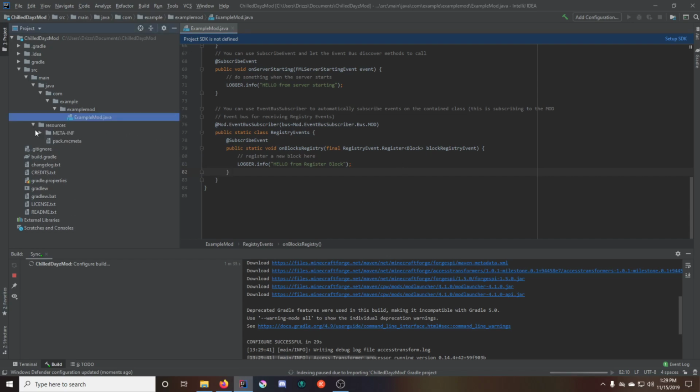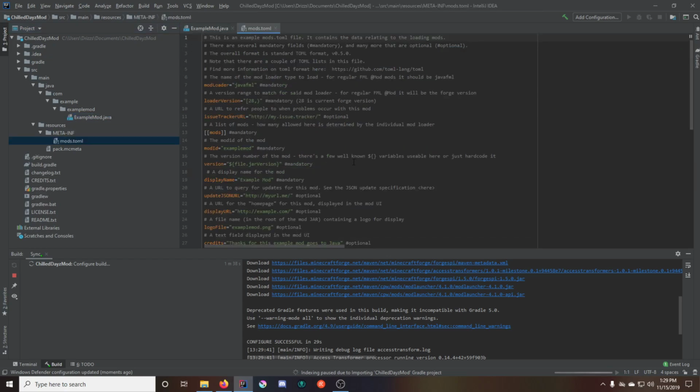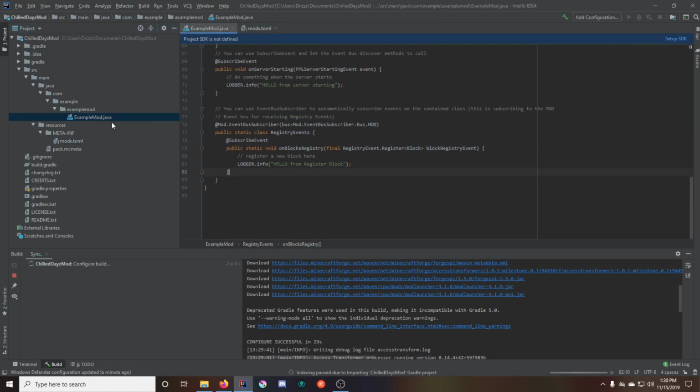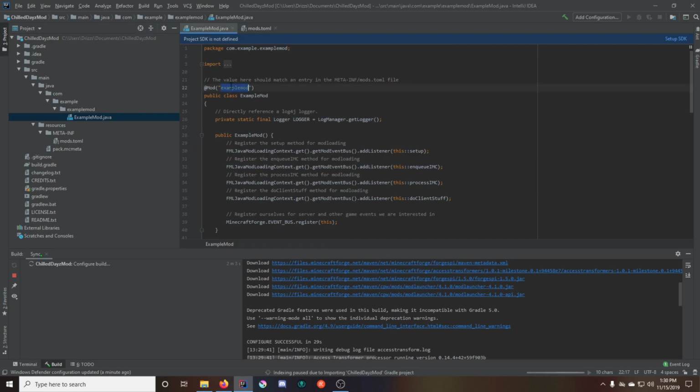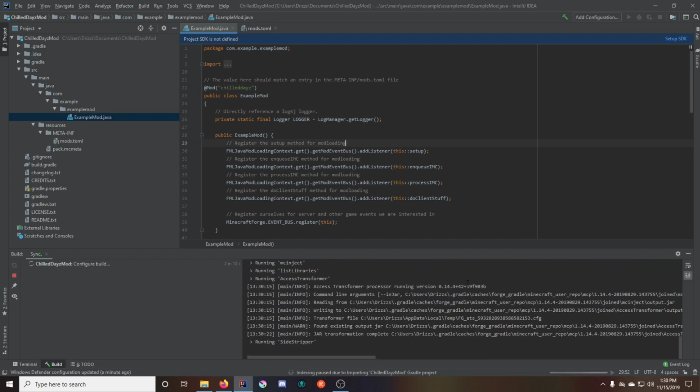A lot of this stuff will have to be set up. A couple of things that you should know is that whatever's written in the mods.toml file where it says example mod has to be the same as what's written in the example mod.java, which is your main file. It has to be the exact same. So I'll change this to chilled days, no caps. And the only way it'll work is if I change it here as well to chilled days.